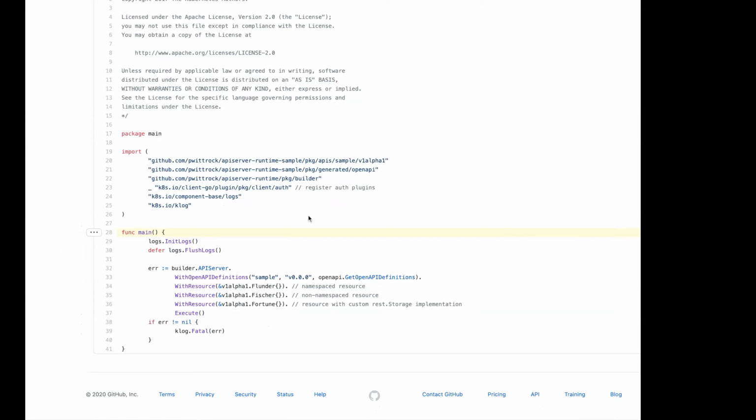So here's the main page, if you're able to see it. This would be what your main looks like. You can see lines 32 to 37 look familiar with the controller runtime builder. It has a similar approach where we register instances of the types, and then it does the auto registration for you.